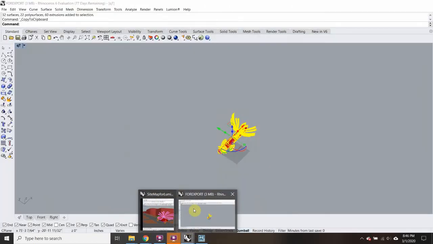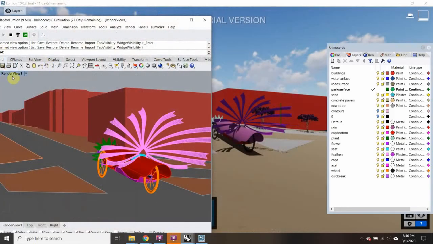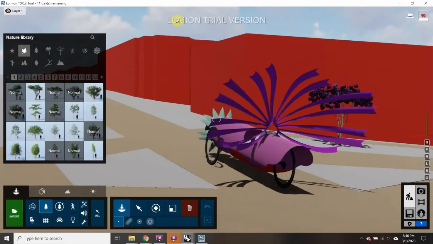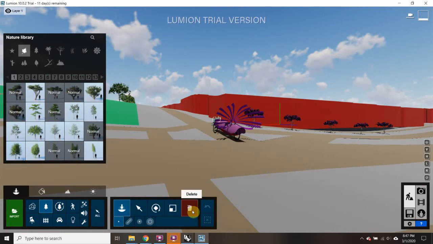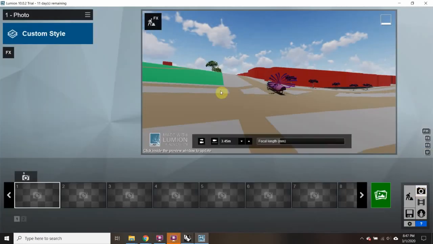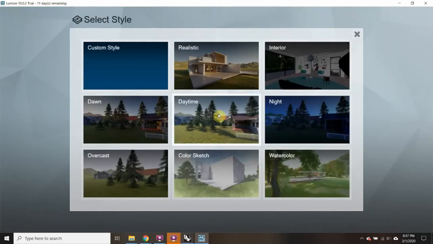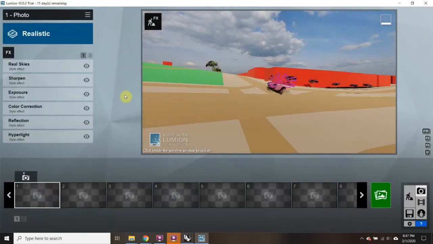So I want to make sure that I'm still in this view. So I'm going to do this one more time, set view, render V1. Okay. And then once I have that, I'm going to go to my photo slide, and this is where I can actually set my render settings. So custom style, I like to start with one of the ones they already have just because there's stuff already in there. It's a little bit easier. Let's do realistic. And then I can change things in here.